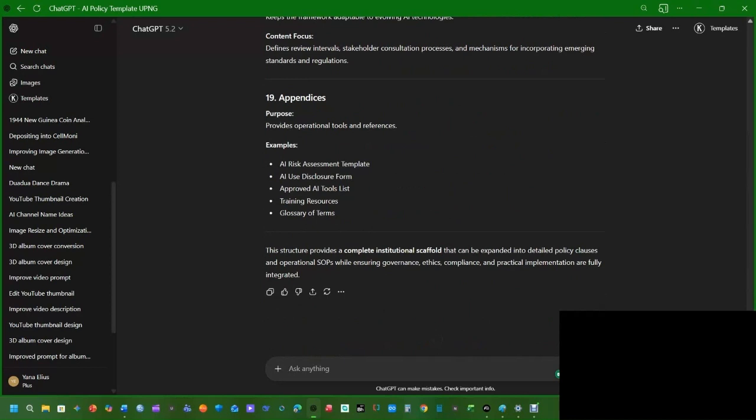Okay. I'm going to type: export the content to Microsoft Word and provide a link for download. Okay.